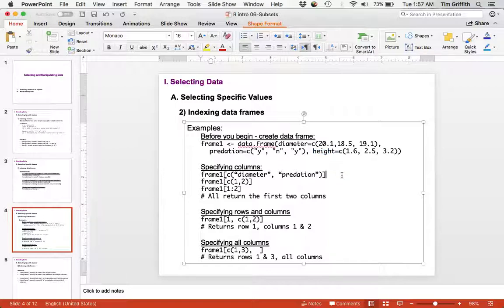So the first thing we can do is specify columns. So in frame 1, let's just specify 2 columns, the diameter column and the predation column. We do that with our combine function, the name diameter, comma, the name predation. There we go. Or we can do the same thing, but instead of using names, we use column numbers, 1 and 2, or because this is a continuous set, we can just say 1:2, and that will give us everything from 1 to 2. All right. So the latter would be the easiest way, but the top way is probably the way that will make the most sense as you're going back and reading the code.